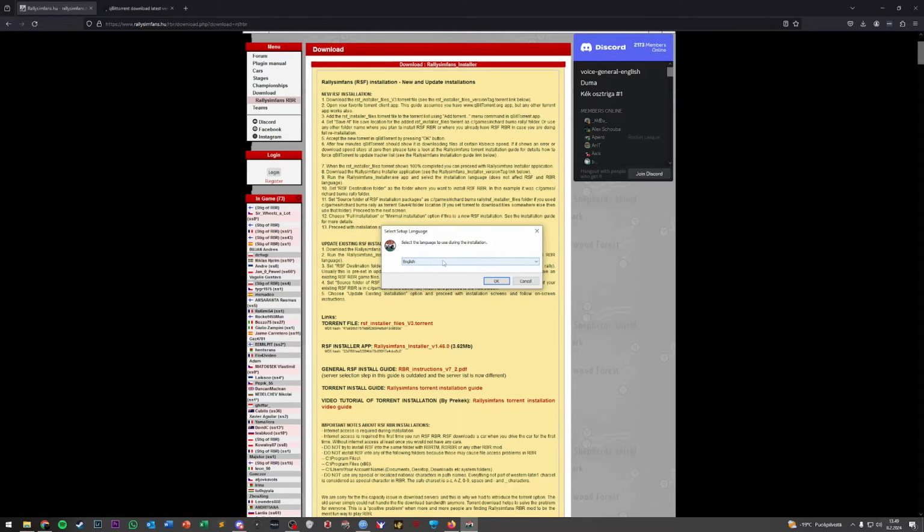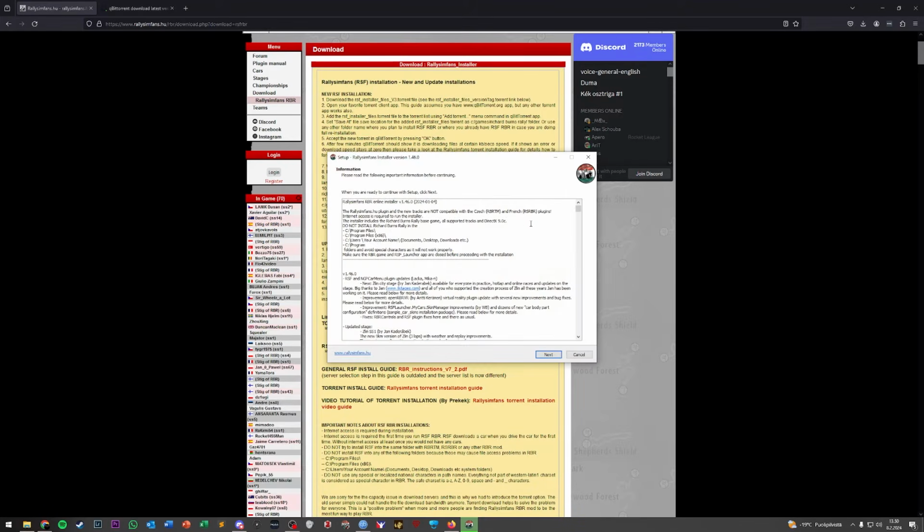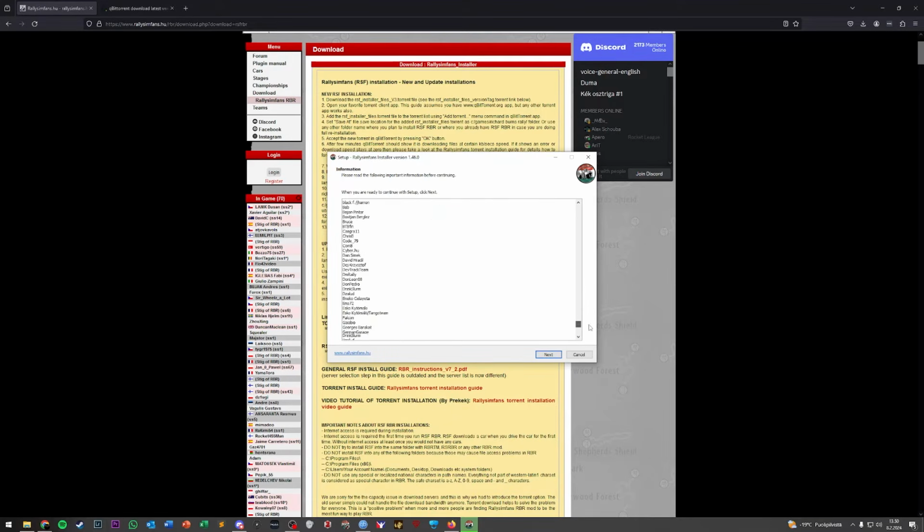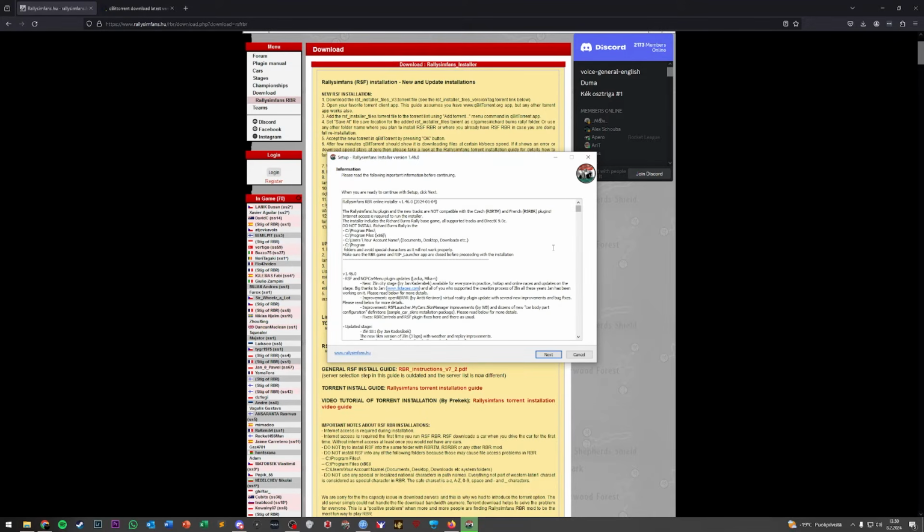And then you can choose the language here. We use the English. Hit OK. Then we got this info screen here with update logs and some credits at the bottom. And next up, we just hit next.